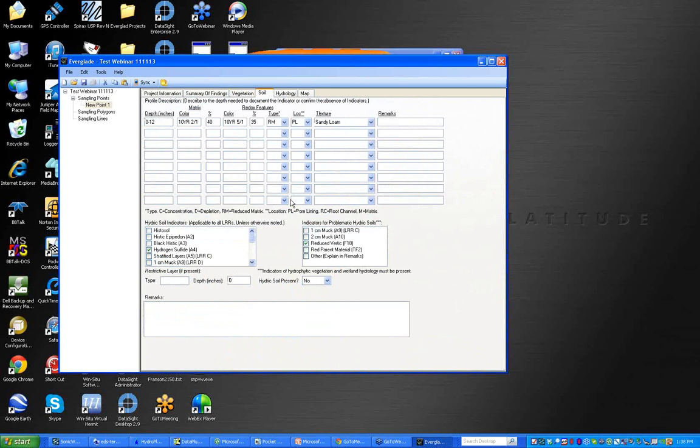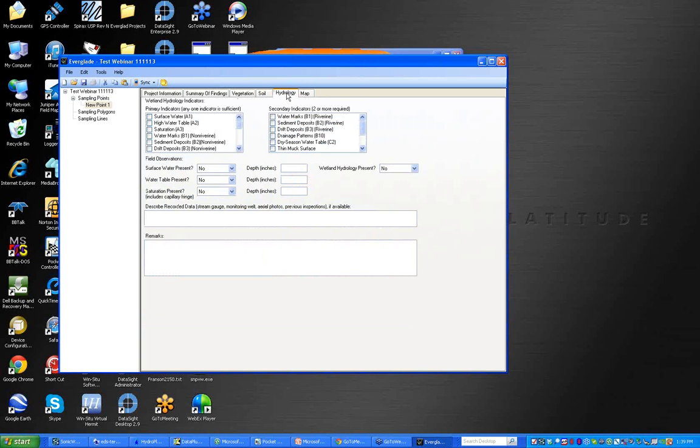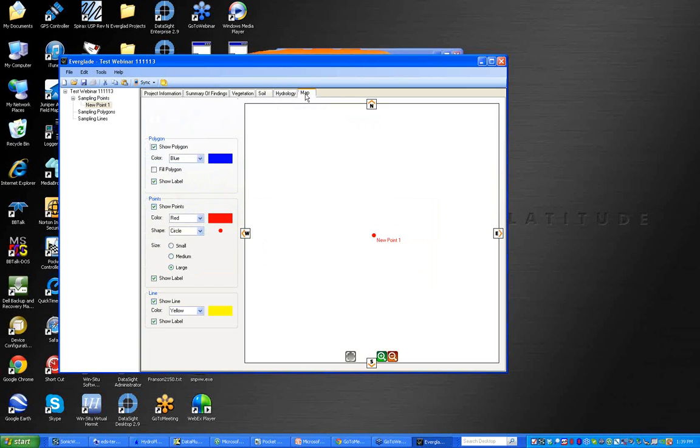And the same thing for the soil information too. I can go add additional information or edit what is there. The same applies to the hydrology. Now this is a pretty boring map. If I had mapped any lines or polygons like ponds or different areas, I could see those show up and even dictate what the symbology is for that.